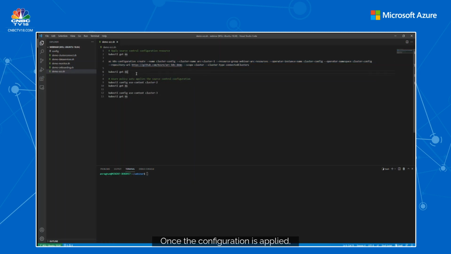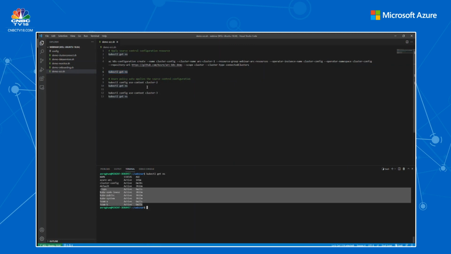Once the configuration is applied, you can see that the new namespaces have been created within the cluster. These resources were created thanks to the manifest files present in the GitHub repository. Now this is good stuff, but what happens when I have 100 clusters across all of which I want to apply these configurations? It'll become tedious if I have to do it individually for each one.